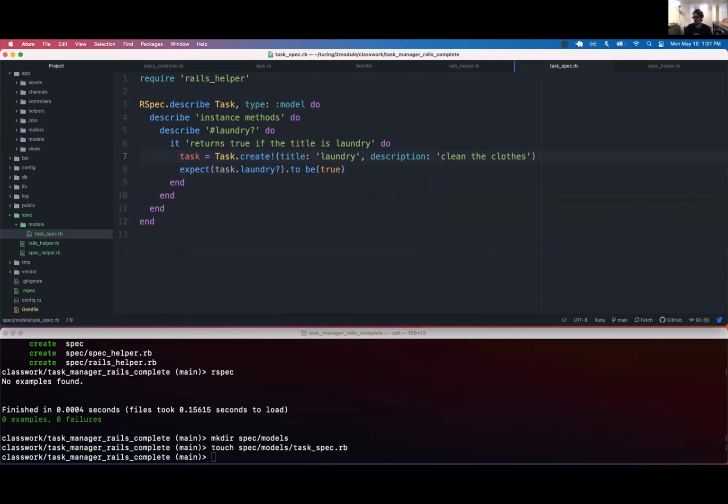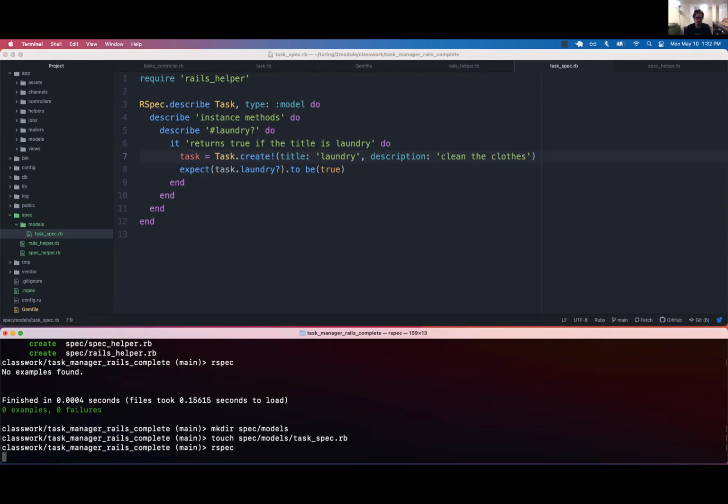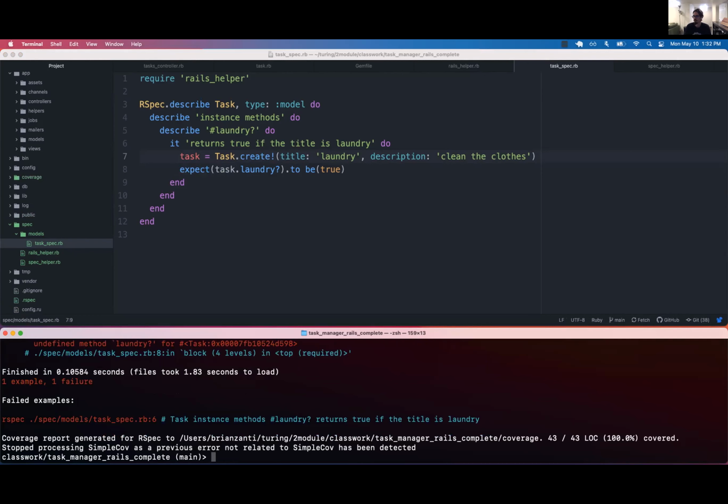So I want to pause here. What questions do y'all have? And while you're thinking on that, I'll run RSpec and get my first failure. So a couple hands. Let's go to Alex.